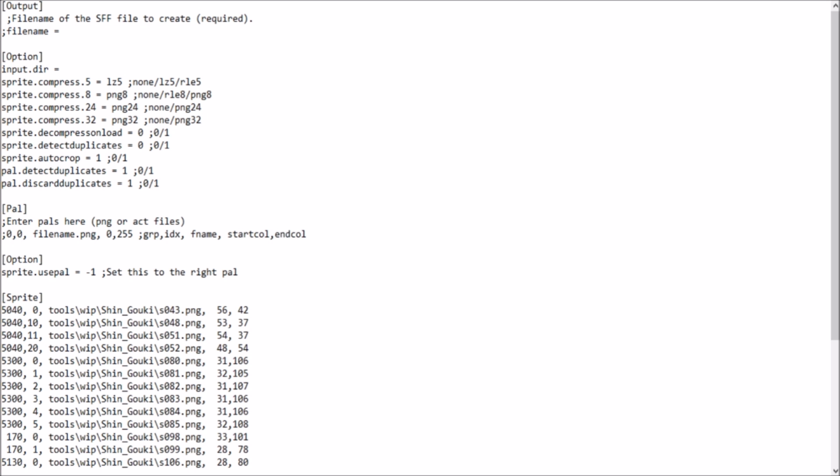So let me go to it so you can see what I'm talking about. Here you can see it shows what everything is being used. See sprite 5040, 5300, 170, etc. These are all the things that are being used. And then you control the power that it shows, whatever it displays on the character select and all that. You can control all of that.